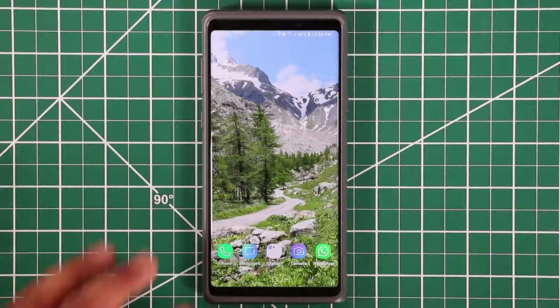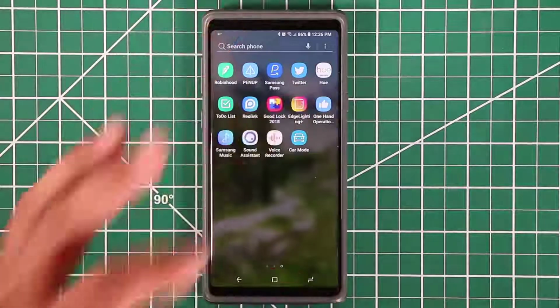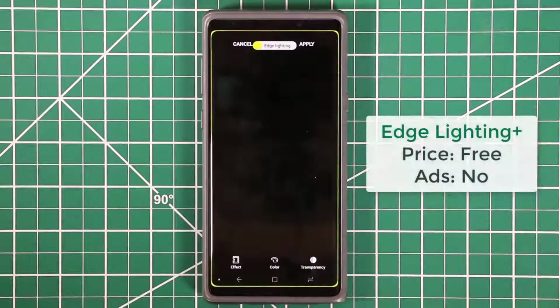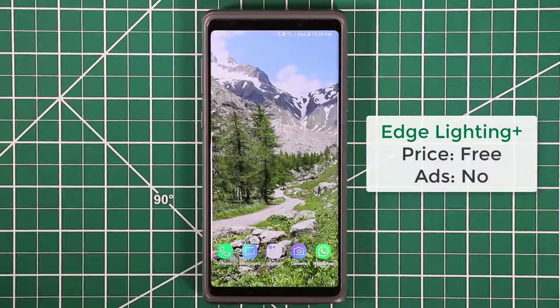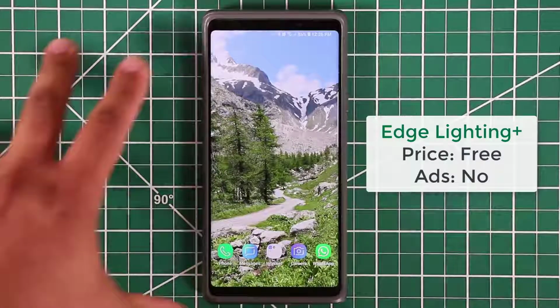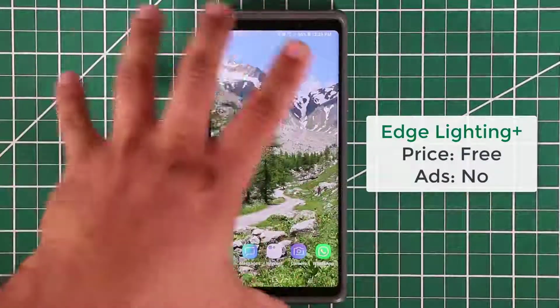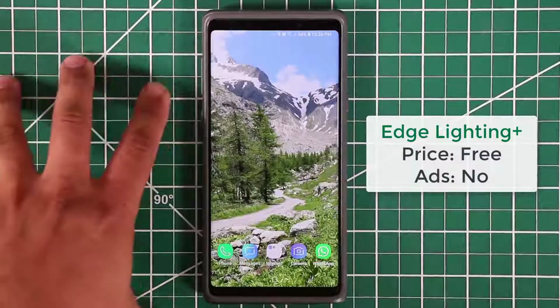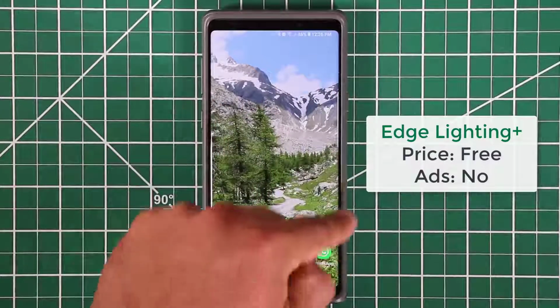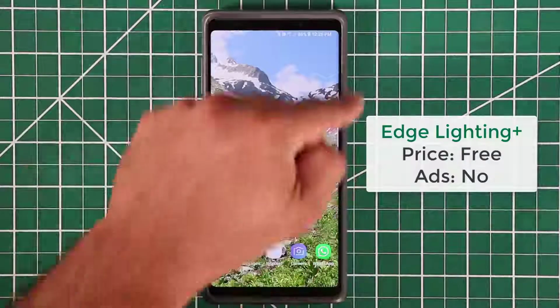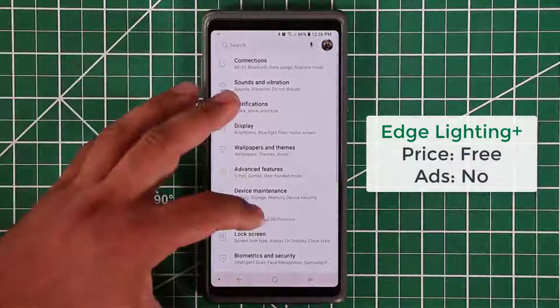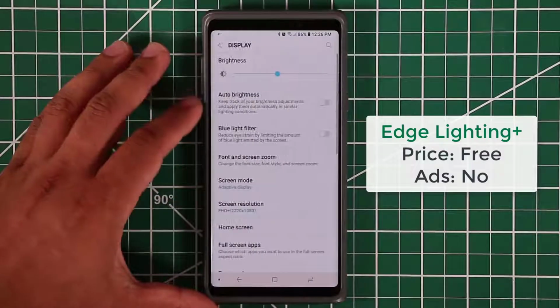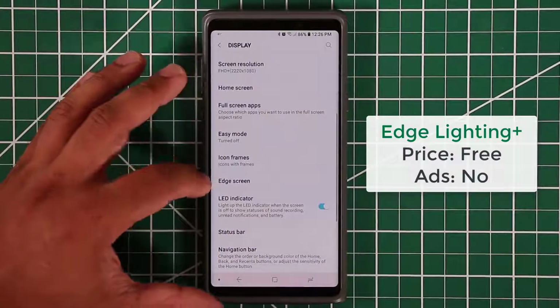Now, the next application is called Edge Lighting Plus. This is a fantastic application, but to understand Edge Lighting Plus, you need to understand Edge Lighting. Edge Lighting is already built into your smartphone. We just saw a version of that in the music application that was surrounding the edges of the screen with a light. What I want you guys to do is go to the settings.